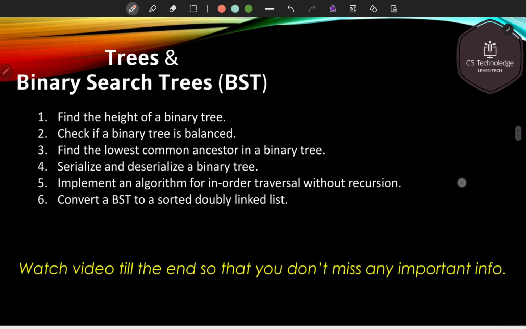The next topic with respect to the questions is trees, right? BST stands for binary search tree. So what is the height of a tree? First, you need to understand the terminologies, right? Because some of them might not go into an implementation level, but at least from a conceptual level, you should be knowing, right? So, serialize and deserialize a binary tree.